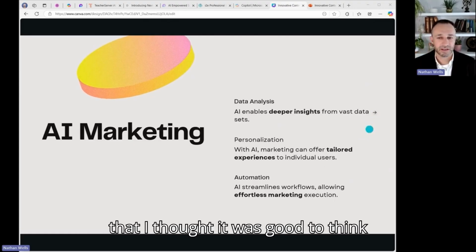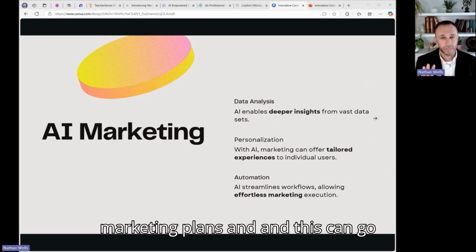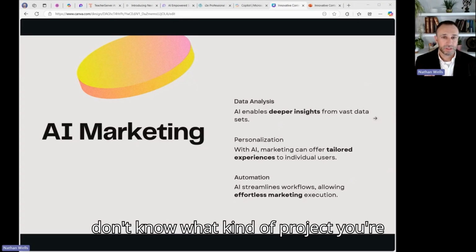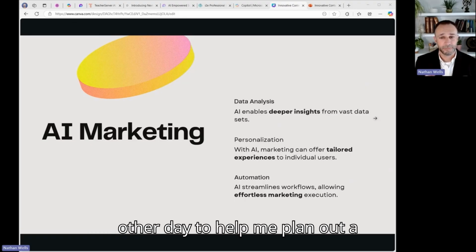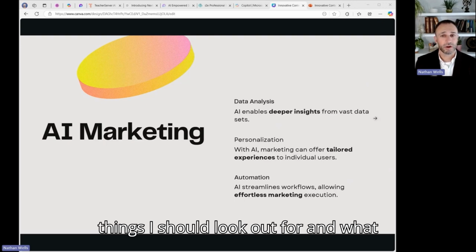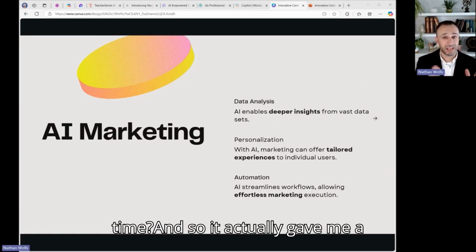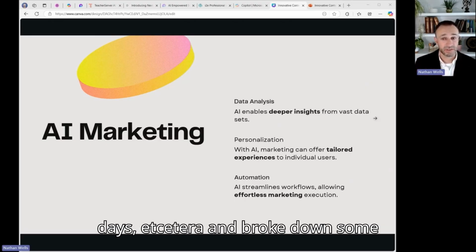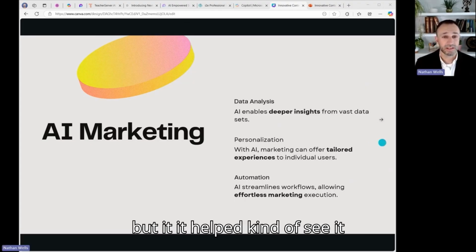I've mentioned some of these things. Again, I grabbed some different slides, but I thought it was good to think about that tailored experience, creating marketing plans. And this can go across project management in general. No matter what kind of project you're working on, AI has gotten really good at breaking down tasks. I asked ChatGPT the other day to help me plan out a project I have coming up and what are things I should look out for and what should I plan for in this amount of time. And so it actually gave me a backwards design of 1 week, 2 weeks, 3 days, etc., and broke down some different tasks. I didn't take it as is, but it helped to see it all at once.